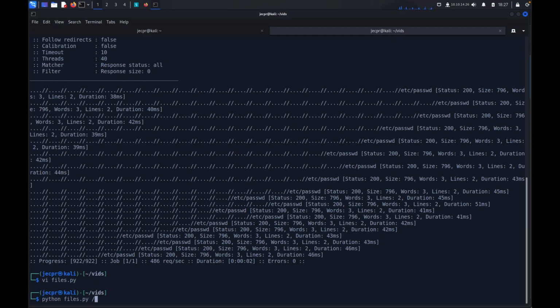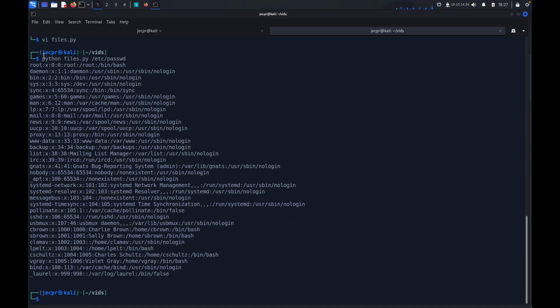So if I run this with etc passwd, it will now print the file out to the terminal for me. So as you can see, we're now able to view files directly off the server. This is obviously a pretty major issue. We'd be able to leak all sorts of sensitive information, including databases, which might have personal information, sensitive configuration information, passwords, SSH or GPG keys, and all sorts of other things that could lead to further compromise.